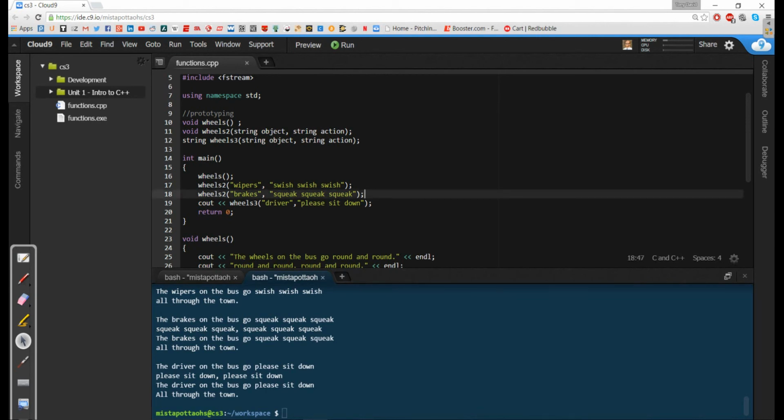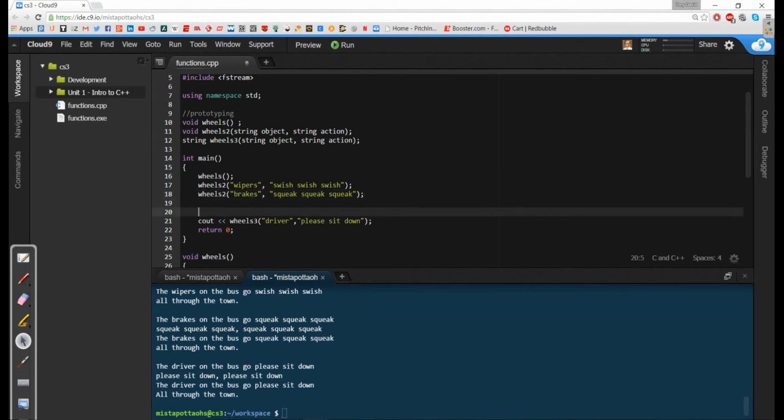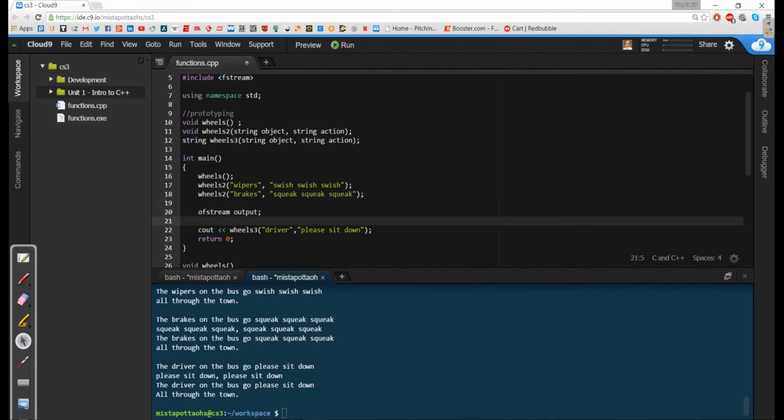So I'm going to take this line and just insert a couple of spaces here, and I want to create a file object. Now remember that to do an input file stream object, it was ifstream. So if I want to do an output file stream object, it's going to be ofstream. And I'm going to go ahead and call this output. So I've created an output stream and I need to open a file.